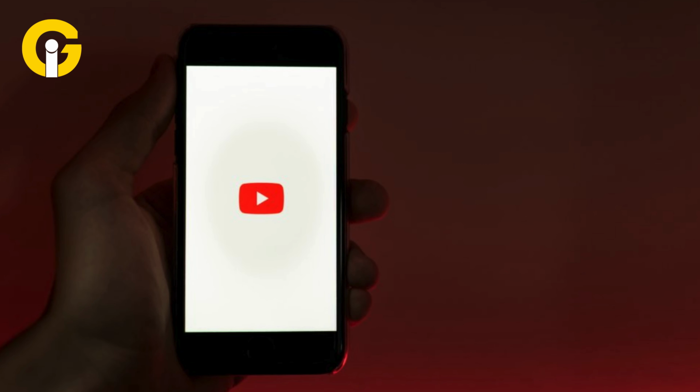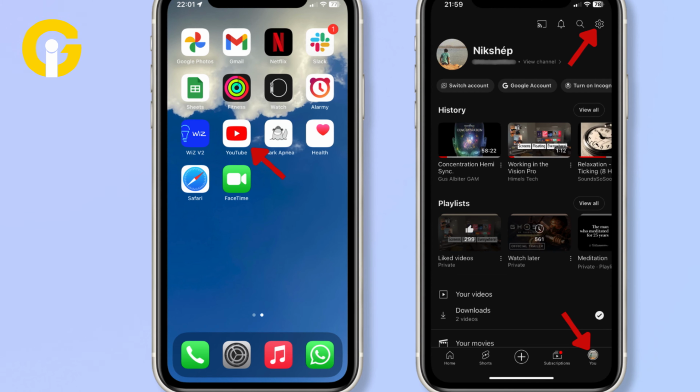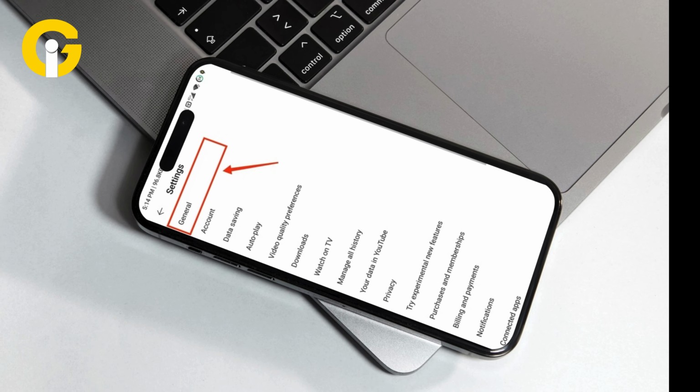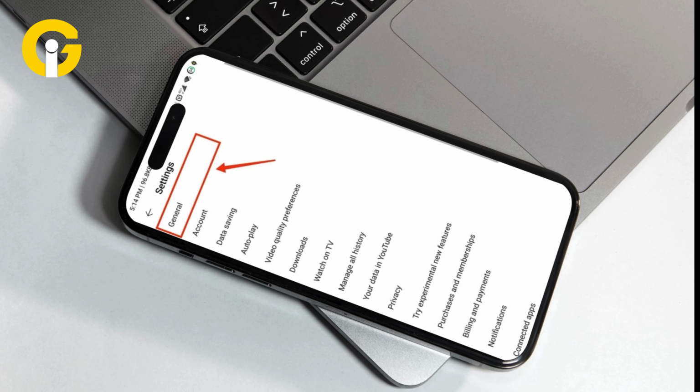First, open the YouTube app on your iPhone. Next, tap You in the bottom right corner. Now tap the Settings button in the top right corner. Now select General. Now turn on the Picture-in-Picture button.